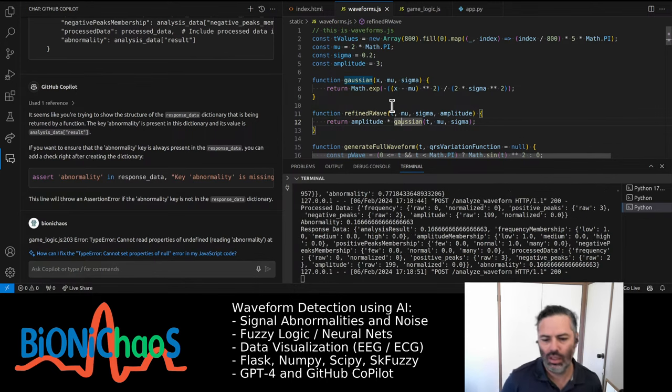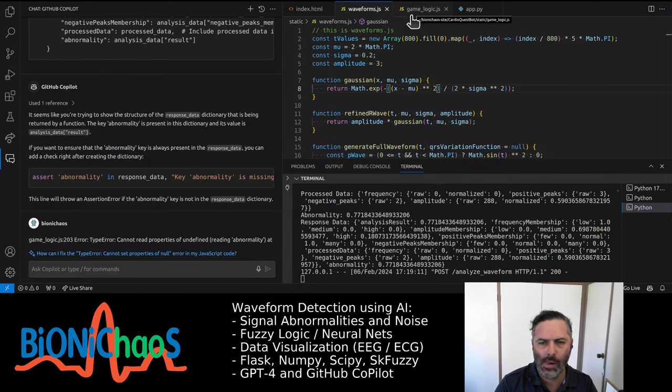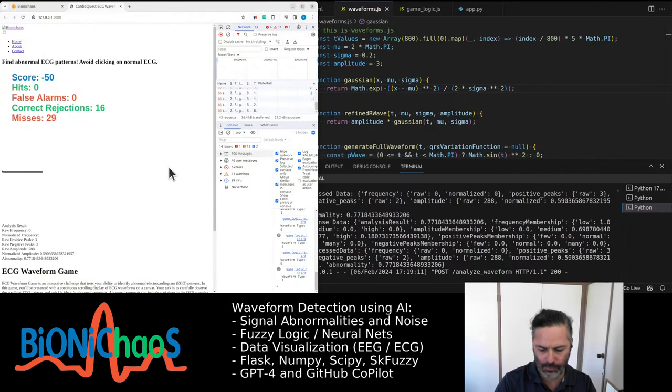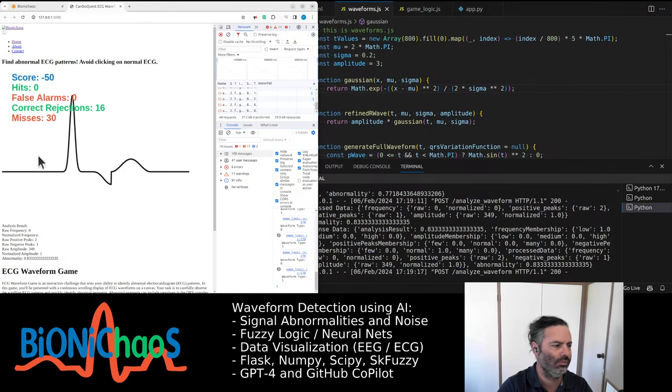Alright, diving into waveforms.js. Here's a breakdown. Waveform generation: your script is all about creating ECG waveforms, normal and abnormal. You've got the math nailed down with Gaussian functions and sine waves. Clever use of math.PI to mimic the ECG wave patterns. Abnormal variations: you're creating variations in the QRS complex, P wave, S wave, and T wave to simulate different types of cardiac anomalies. This is a great educational tool for understanding ECGs.